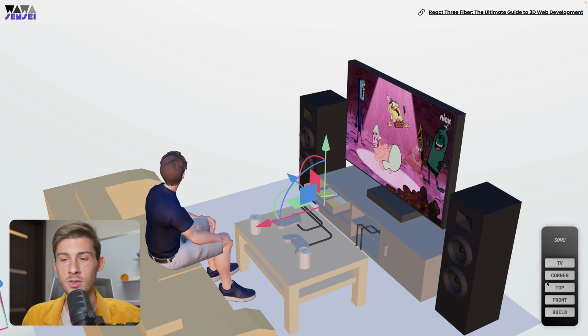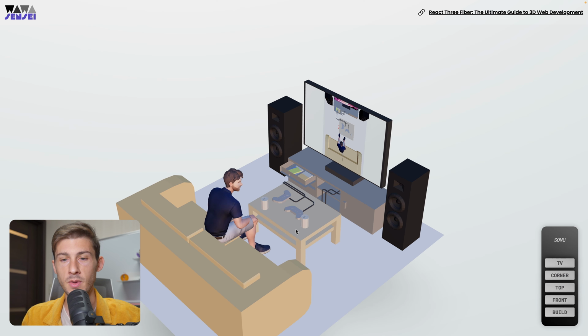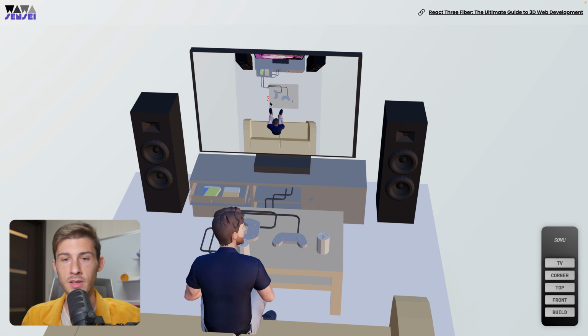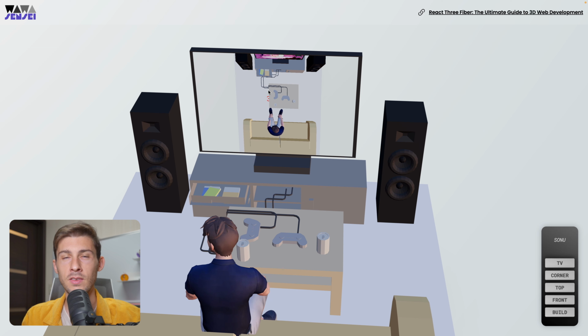But first, let's go back to the top camera. If you look at it, you can see here we see nothing, but on the TV we see a bit of text. This is because only the top camera is able to view the promo code. So once you find this, you must try to move the table to reveal the code.